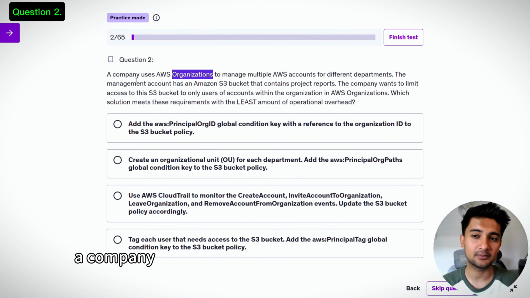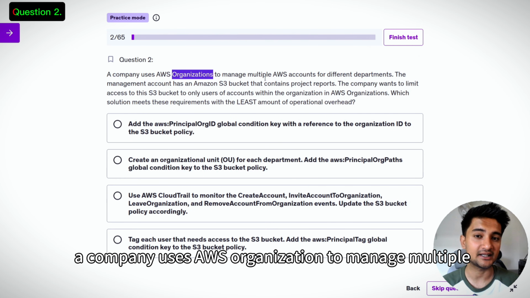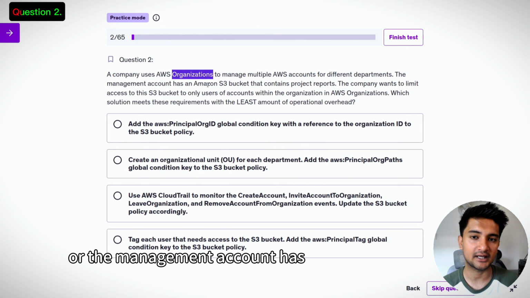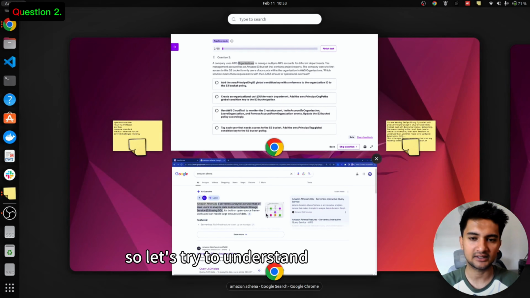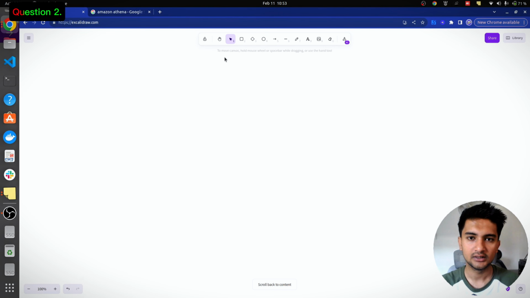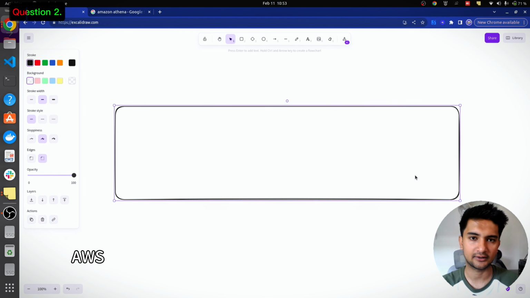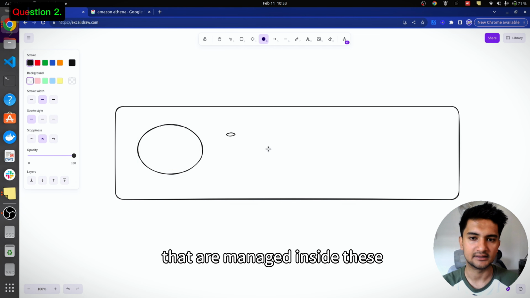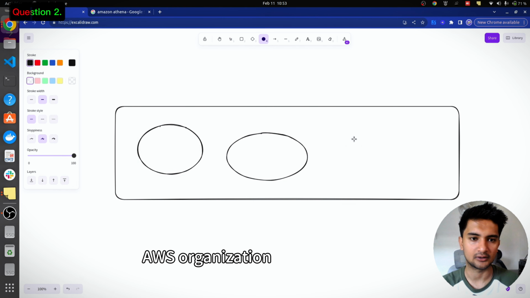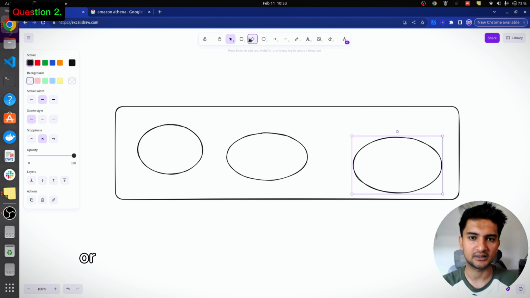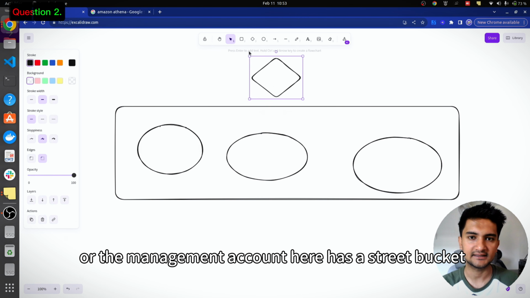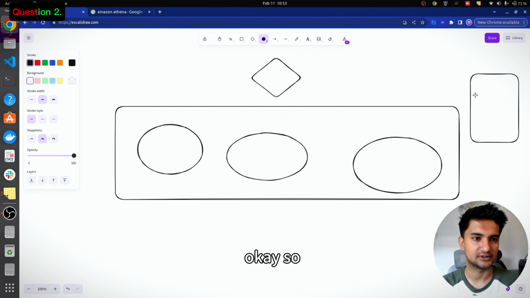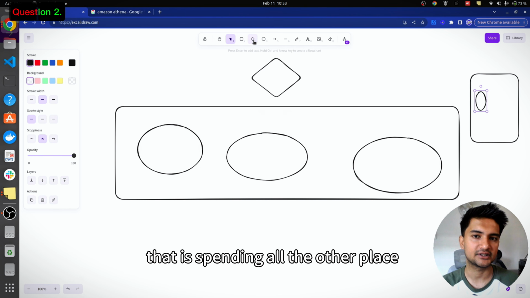In this question, a company uses AWS Organizations to manage multiple AWS accounts from different departments, and the main or management account has an Amazon S3 bucket. Let's try to understand this with a diagram. You're working in a company where you have AWS Organizations and there are multiple AWS accounts that are managed inside this organization. The main or management account here has an S3 bucket, which contains all your project files.